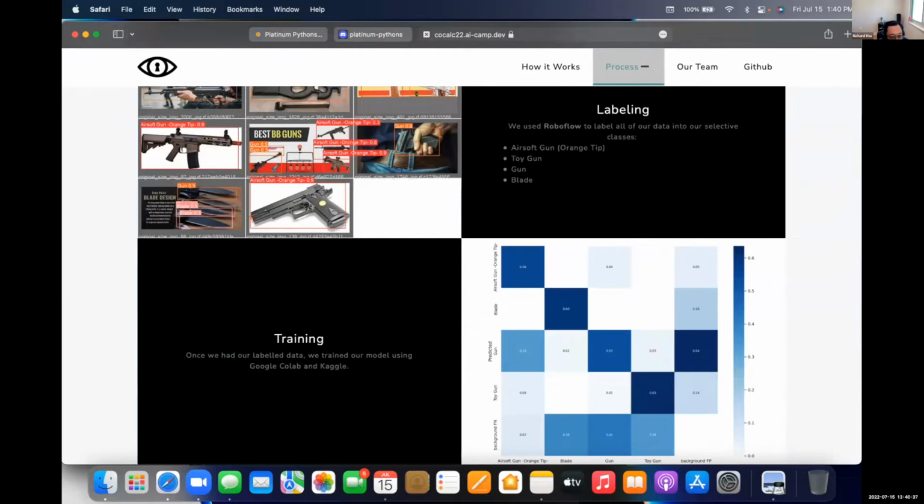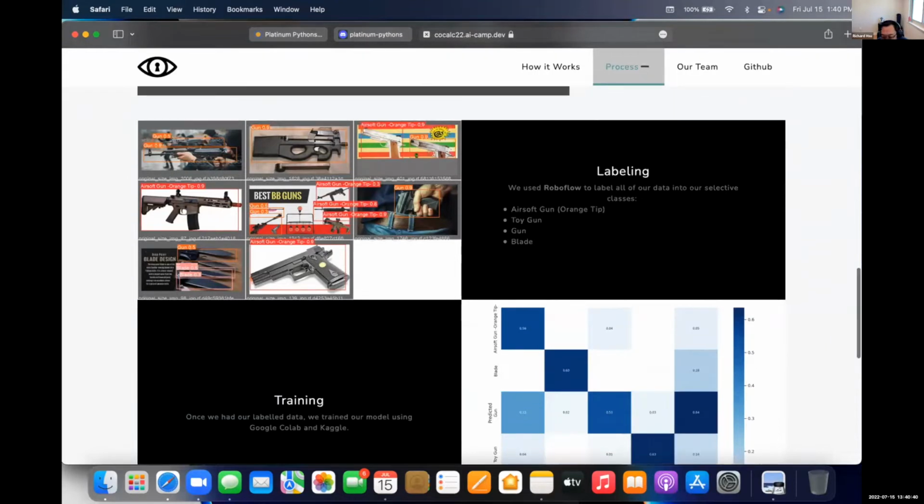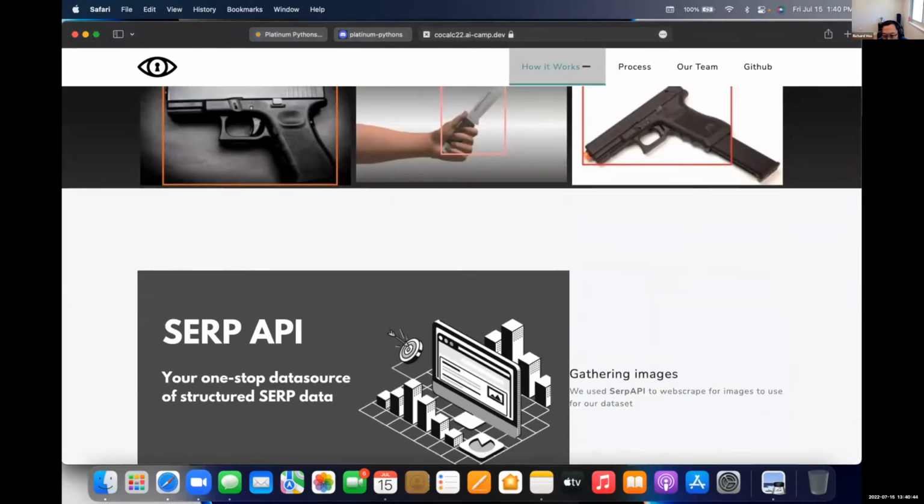Just a quick question. Is your confusion matrix showing a normalized view or unnormalized view? I do not know. This is the default matrix that comes after it's finished training. Do you know with YOLO V5? You don't have to answer that here. All right, I'm just checking.